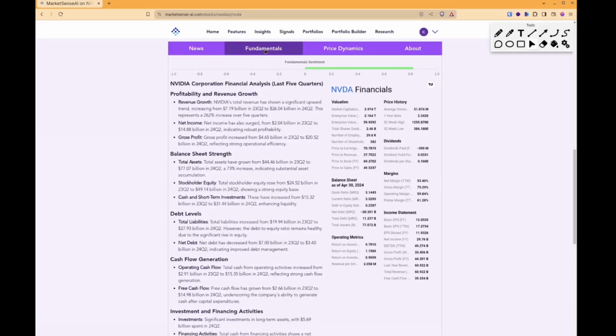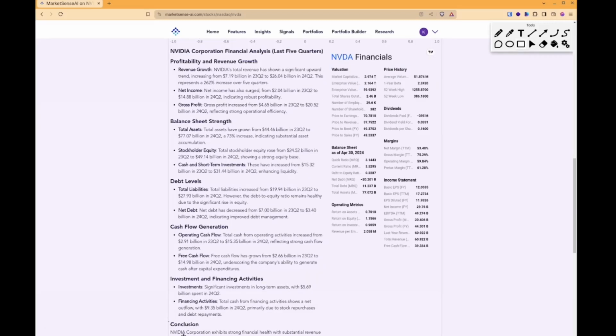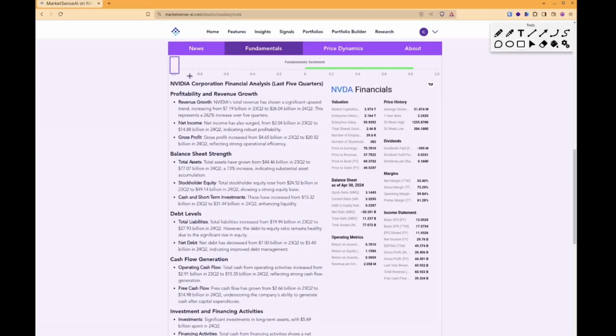Let's move on to the next component, fundamentals. Here, we analyze the company's financial statements for the past 5 consecutive quarters. This analysis is presented in various sections, each providing detailed insights into the company's financial standing. Similar to the news component, there is a conclusion at the end that summarizes the financial health of the company. The sentiment score here reflects the tone used in analyzing the company's fundamentals.